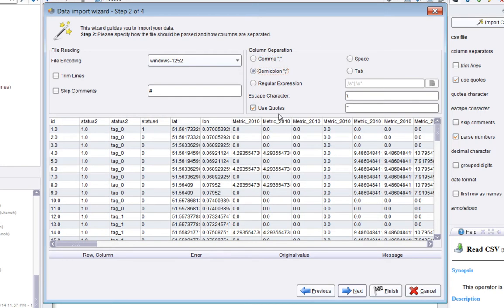and let it refresh. You'll notice also that use quotes, it's defaulted that to true. If I turn that off, you can see the data is quite nicely structured. It's got quotes around it, so if there is an embedded semicolon in any of the data, that will still work. But anyway, let's turn that back on.